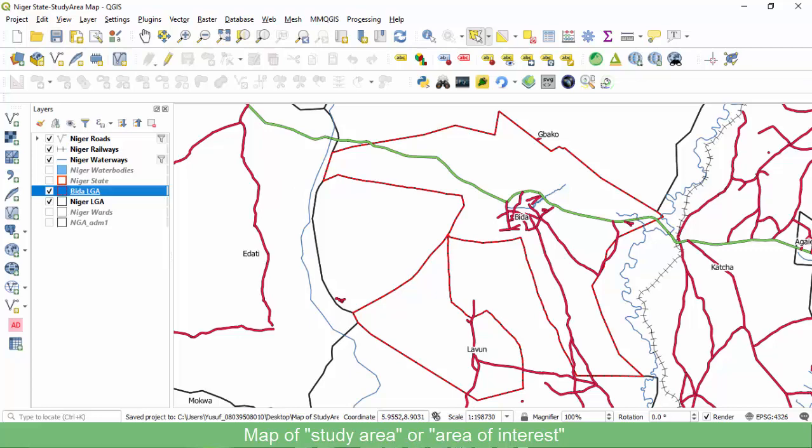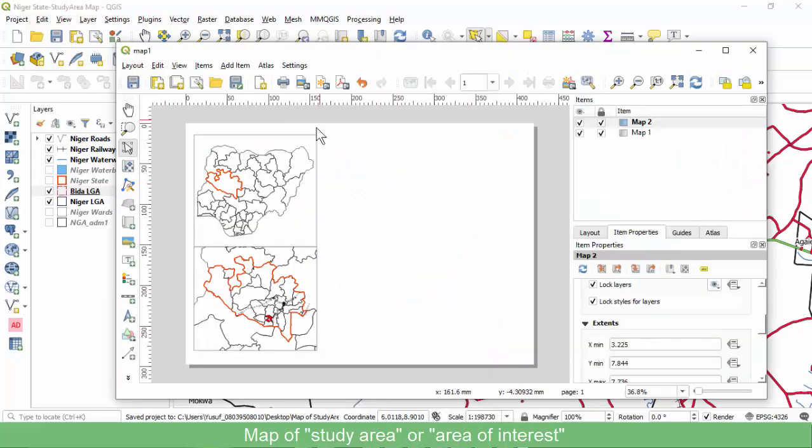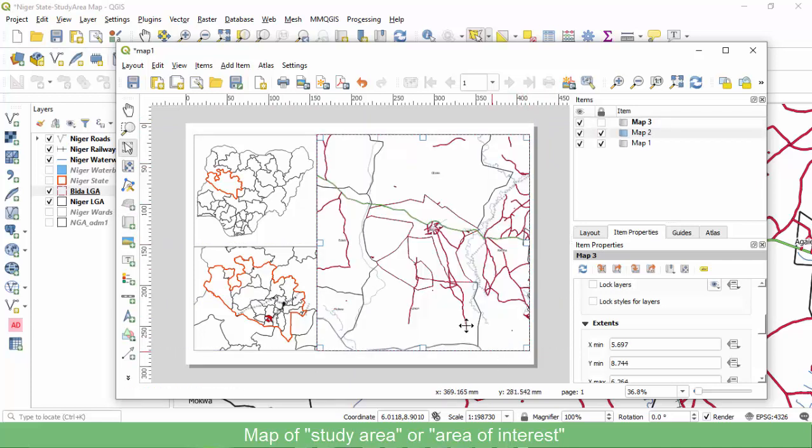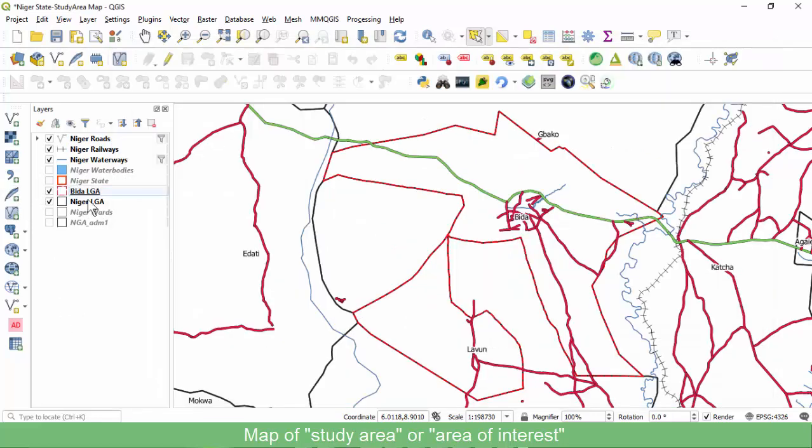then go back to the map layout and then add the main map. So we are now adding the third map, which is the actual study area we're interested in. So add it here. Then as you can see, we now have the Bida local government here, but the map is a little bit busy and I will need to remove some things.